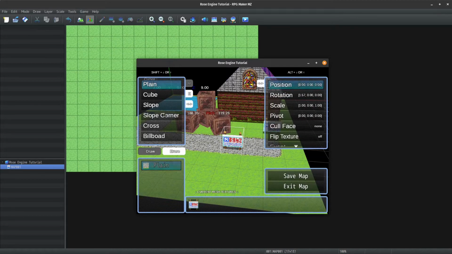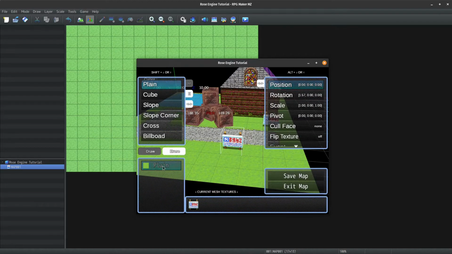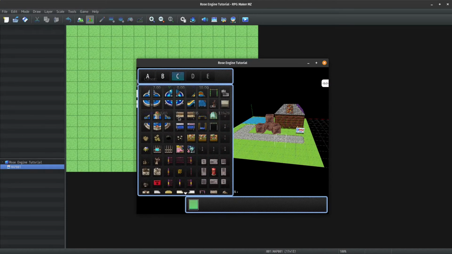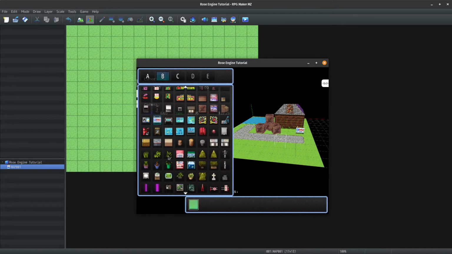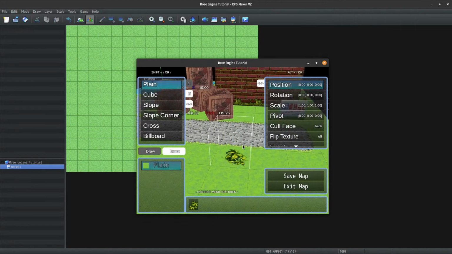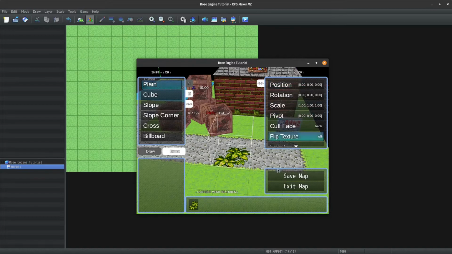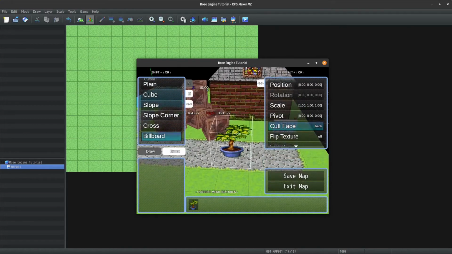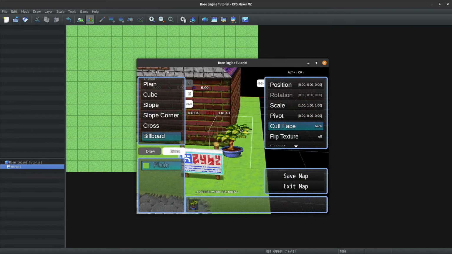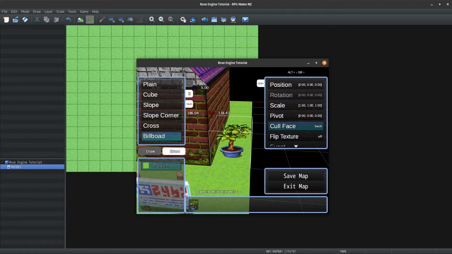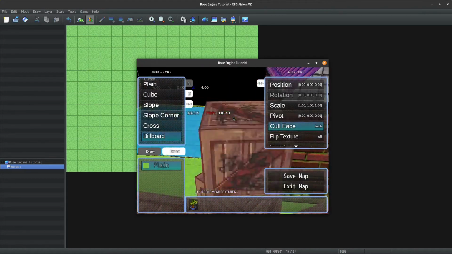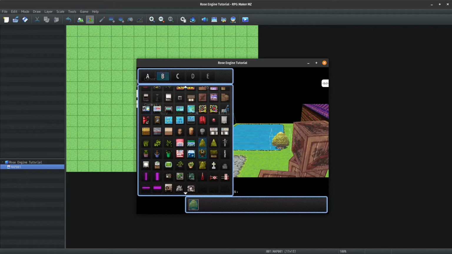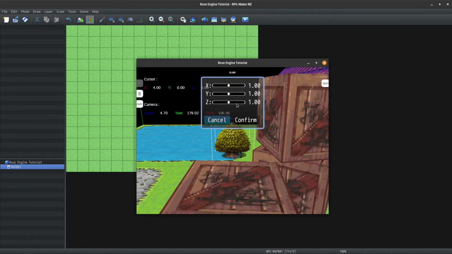Alright, so I'll add a little bit more decoration here. I'm going to choose a billboard, and I'll add this plant here. And I'll set this along the back side here. I'll add this tree as well. I'm going to change the scale for this tree, and I'm going to change the pivot.